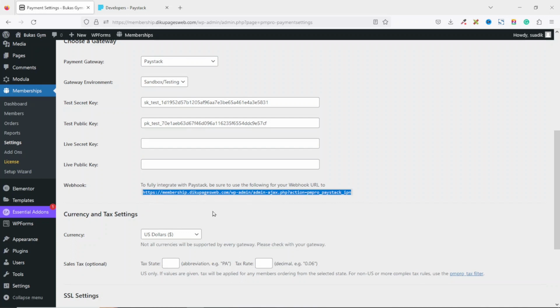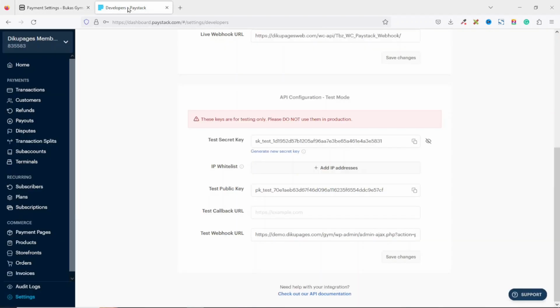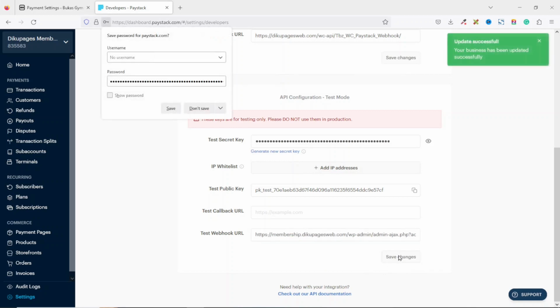from HTTPS to IPN. I just select everything, right click, click on copy, go back to Paystack, and this is where you enter that test webhook URL. I just select everything, take it off, and I paste in the new one. I go ahead and click on save changes. It is successfully updated. Now I can exit from here.